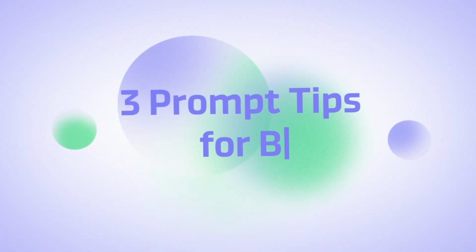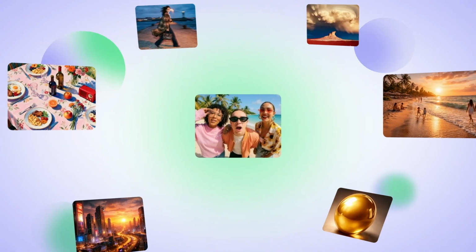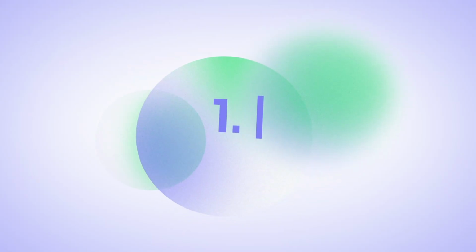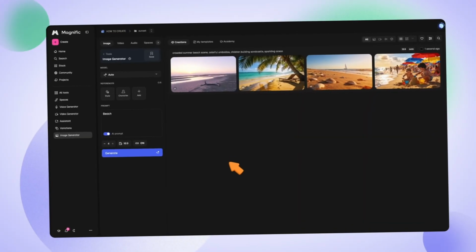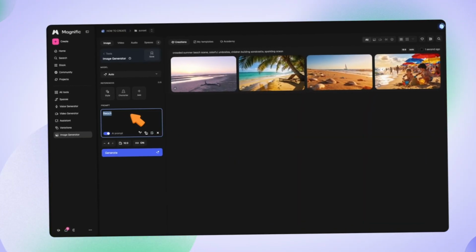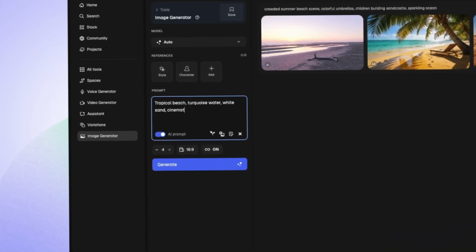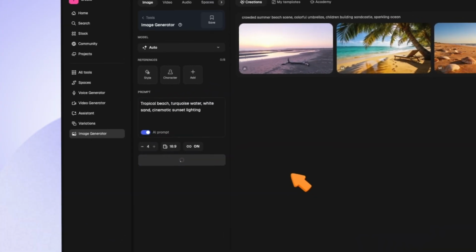3 prompt tips for better AI images. The quality of AI images depends heavily on the prompt. Here are 3 simple tips. First, be specific. Instead of writing beach, describe the scene. For example, tropical beach, turquoise water, white sand, cinematic sunset lighting.